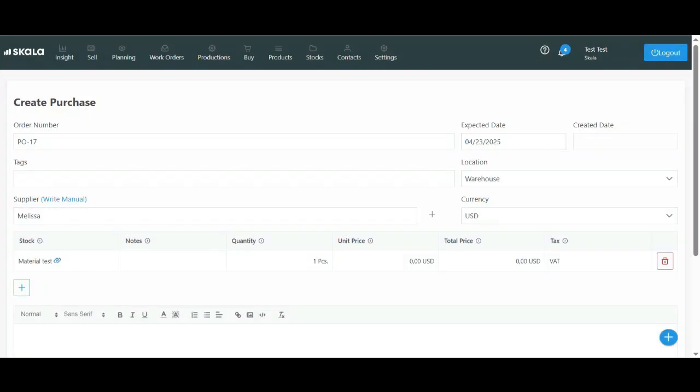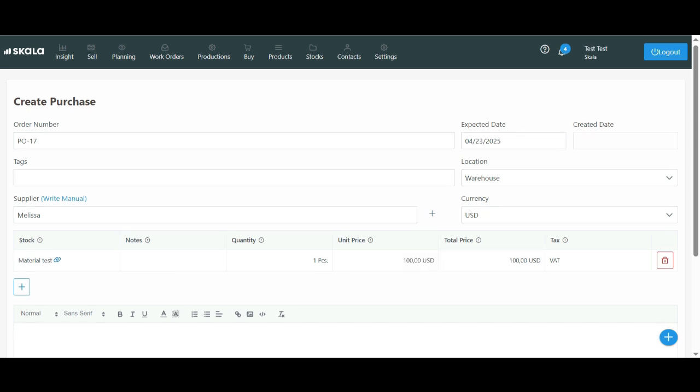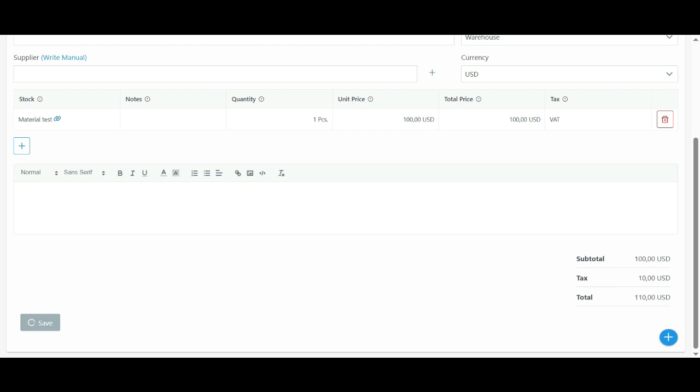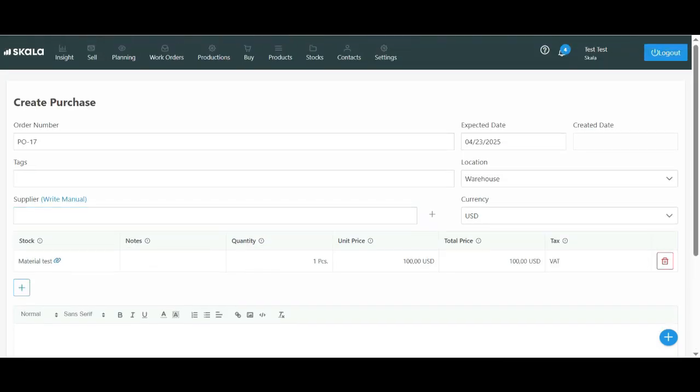To add the material, semi-product, or product we want to purchase, we use the plus button here to make our selection. Similarly, for the supplier section, we need to enter the supplier information that we had previously added to the system. Once the necessary adjustments are made, we need to click the Save button to complete the process.